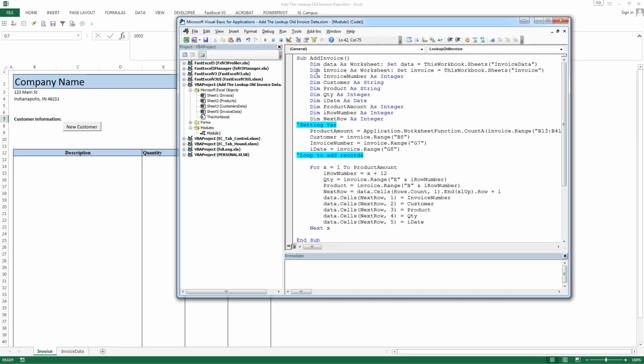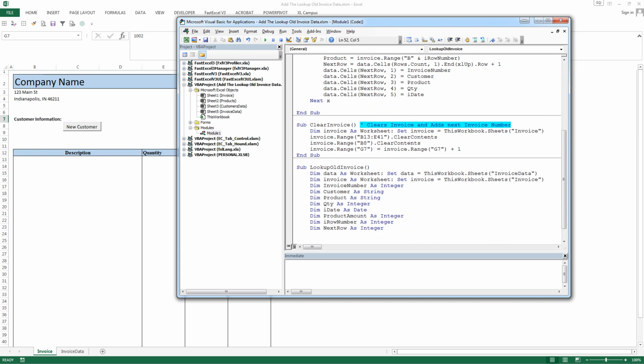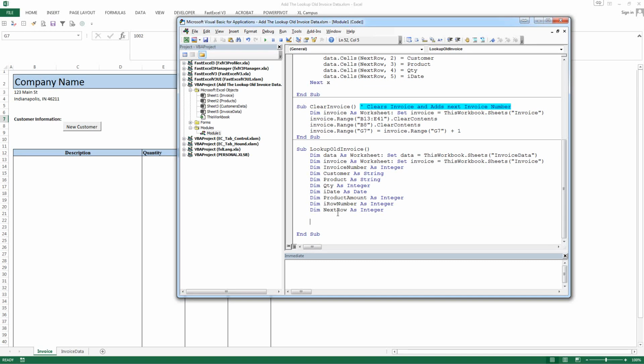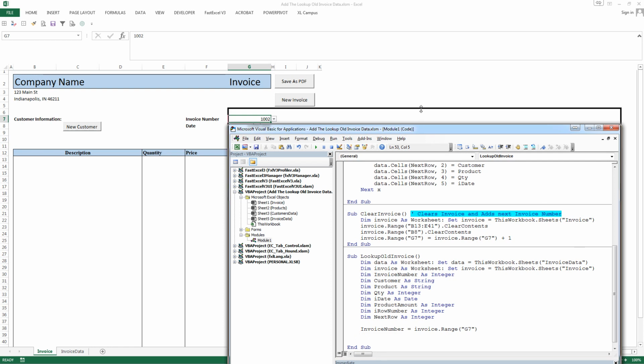I copied our worksheets from earlier. Alright, now we need to declare a few other things. We need to declare basically everything we have here. So I just copied and pasted that. You don't have to, whatever you want. But so basically we want to say our invoice number, right? Our invoice number is equal to, and we're going to call it invoice dot range G7.